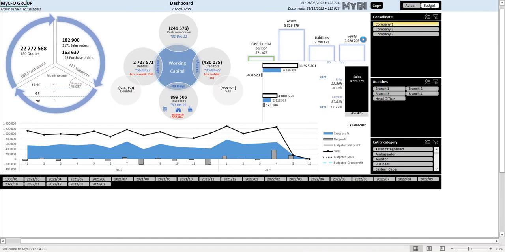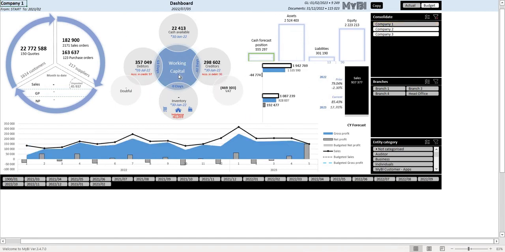Now I just want to see Company 1's information. So it has now regenerated this report into only Company 1 information. Just for your perspective, this is a February year-end company.